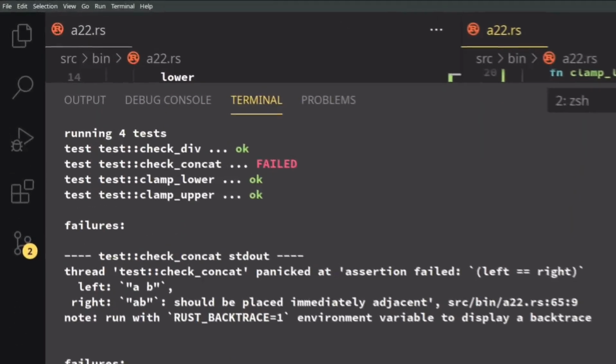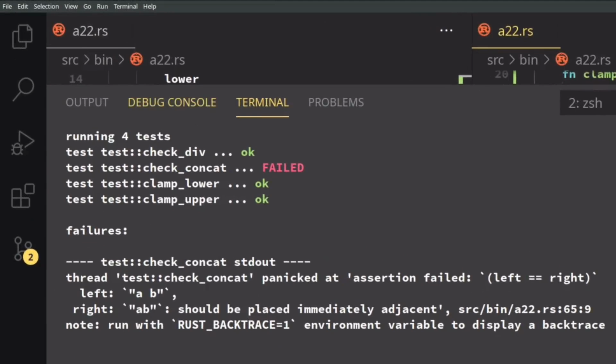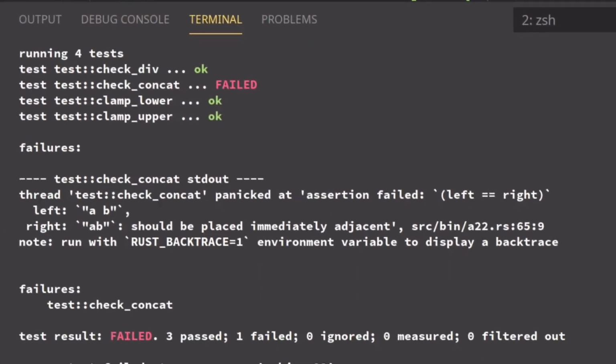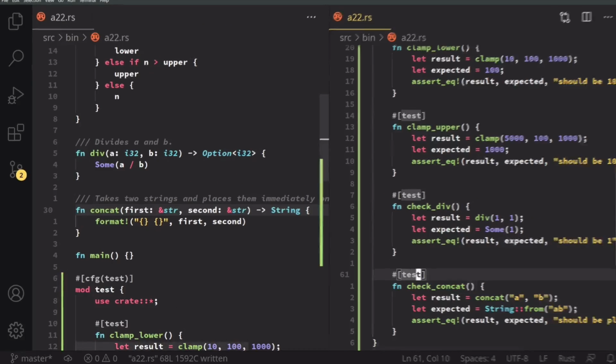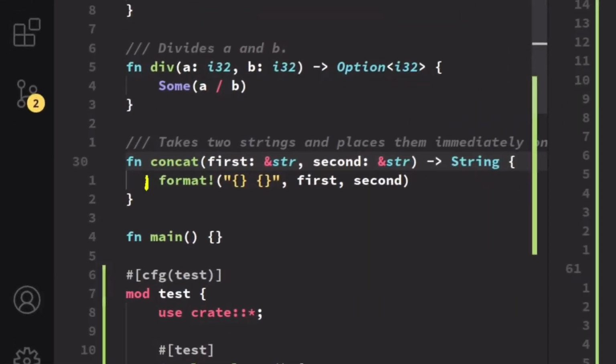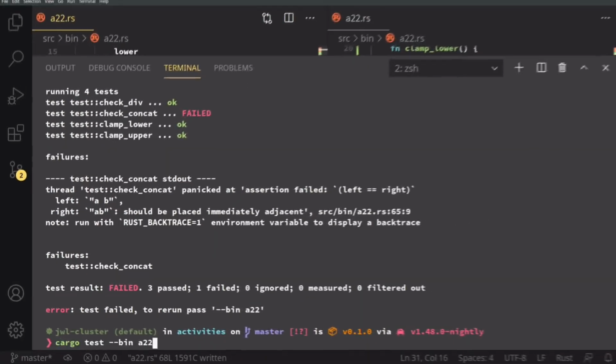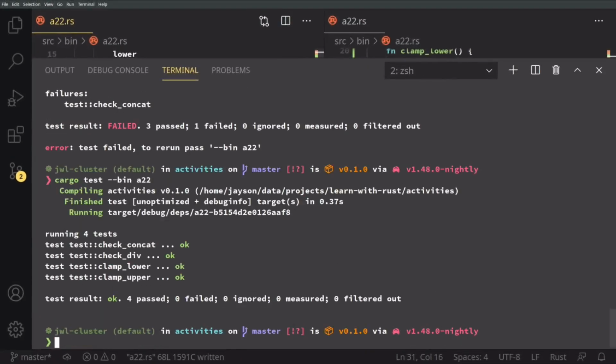So it looks like we have our first test failure. Here we have check_concat, and that test failed. And it says our failure reason: the left has an A and a B, but there's a space in between. And we know according to the documentation, they should be immediately next to each other. So we can fix that by hopping into the code. If we take a look at the body of the concat function, we'll see that there is indeed a space there. If we just take out that space, the test should pass without problems. As we can see, the test now passes.